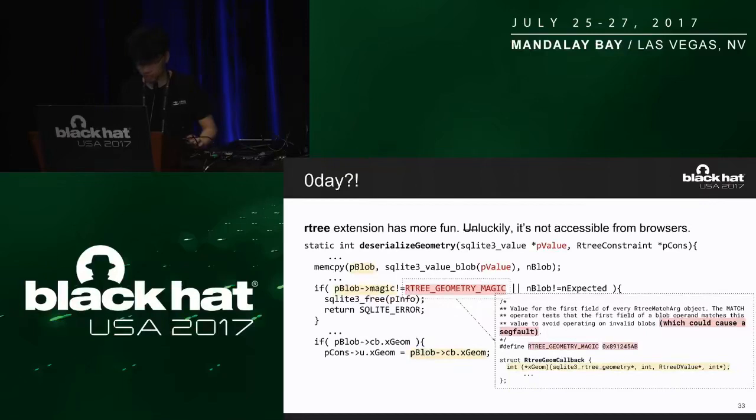In the function deserialize geometry, a blob in a special structure is used as the operand of the match expression. The developers know that if you operate on invalid blobs, it could cause a segfault. And then he wrote the idea in the code.